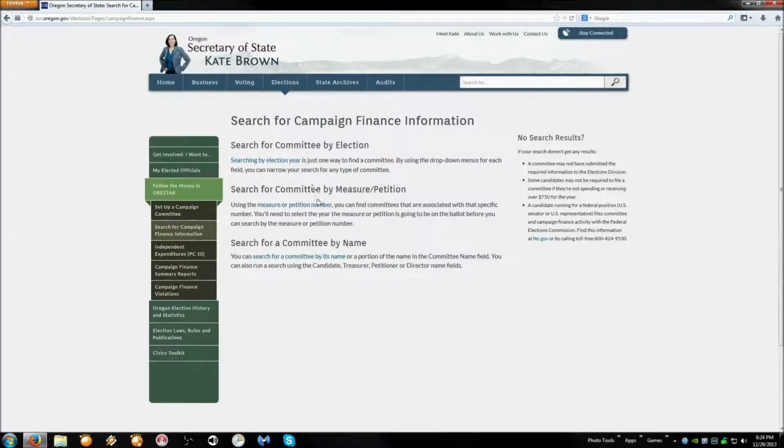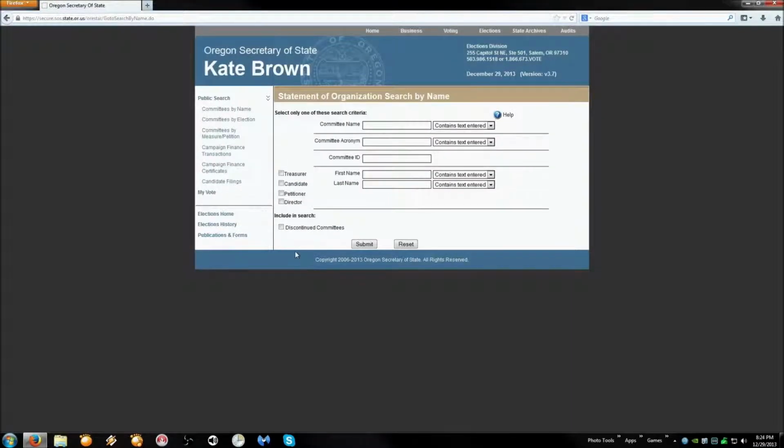So what we're going to do is we're going to go to the search for campaign finance information, and here is where it gives us a few more options, and we'll have more information on this next screen. So we're going to search for committee by name, and here's the actual website that allows us to search. So here we have the public search information. It has committees by name, by election, by measure or petition. You can specifically search campaign finance transactions or certificates on a campaign. So it sent us over to this committees by name website.